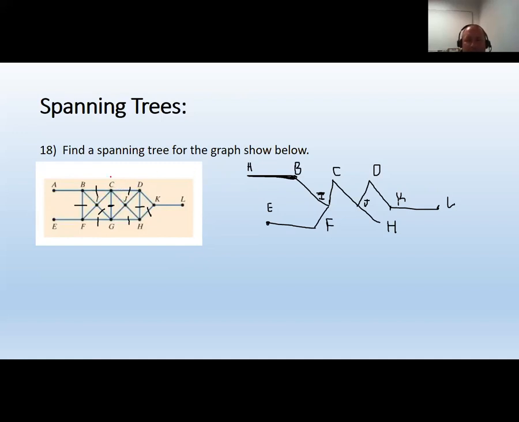So basically, I just wrote out the original graph and removed these edges. Okay, so I removed BC. You see BC is no longer there. I removed BF. BF's no longer there. FG. There's actually, there should be a G in this graph here. Sorry.